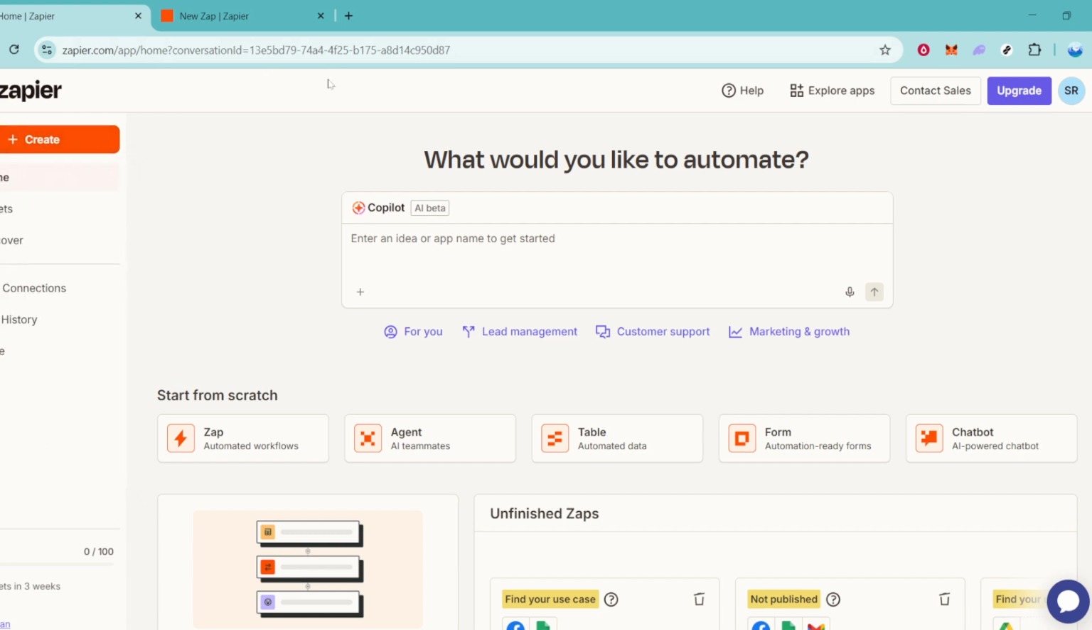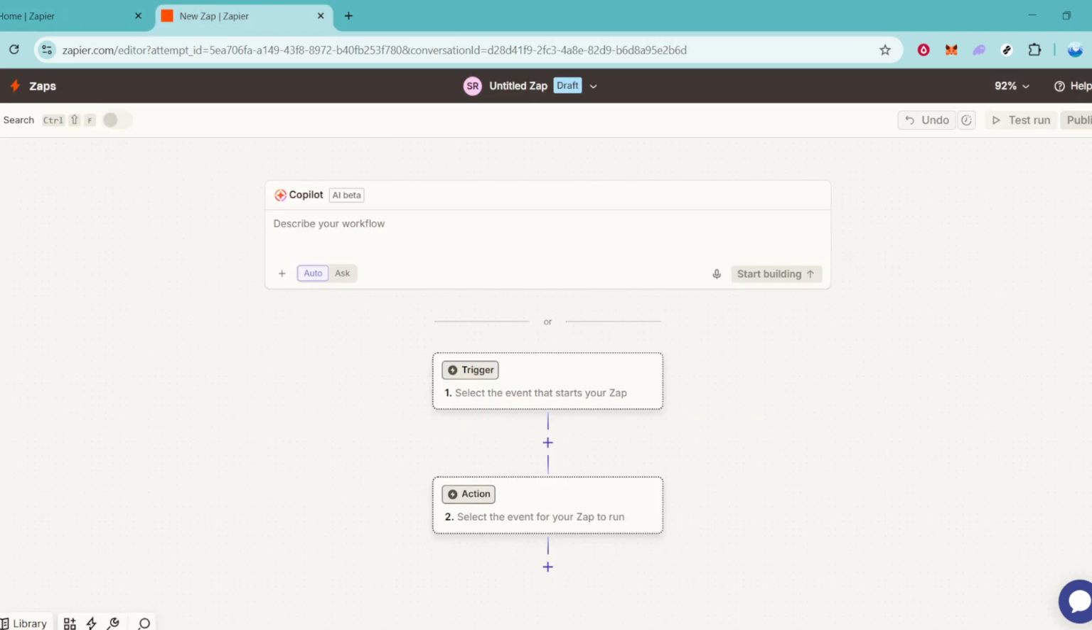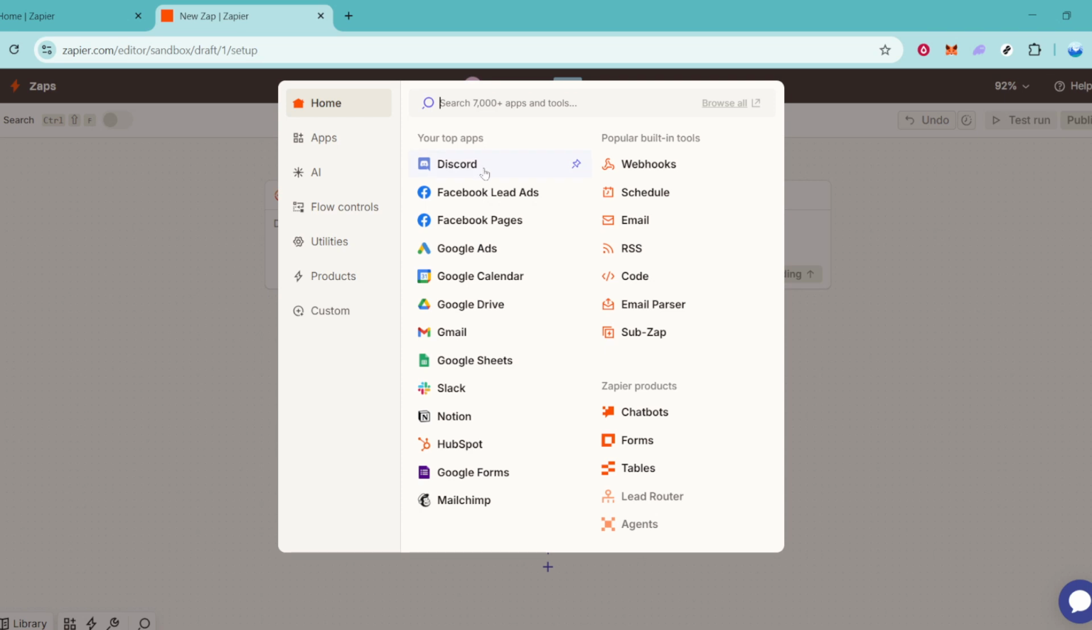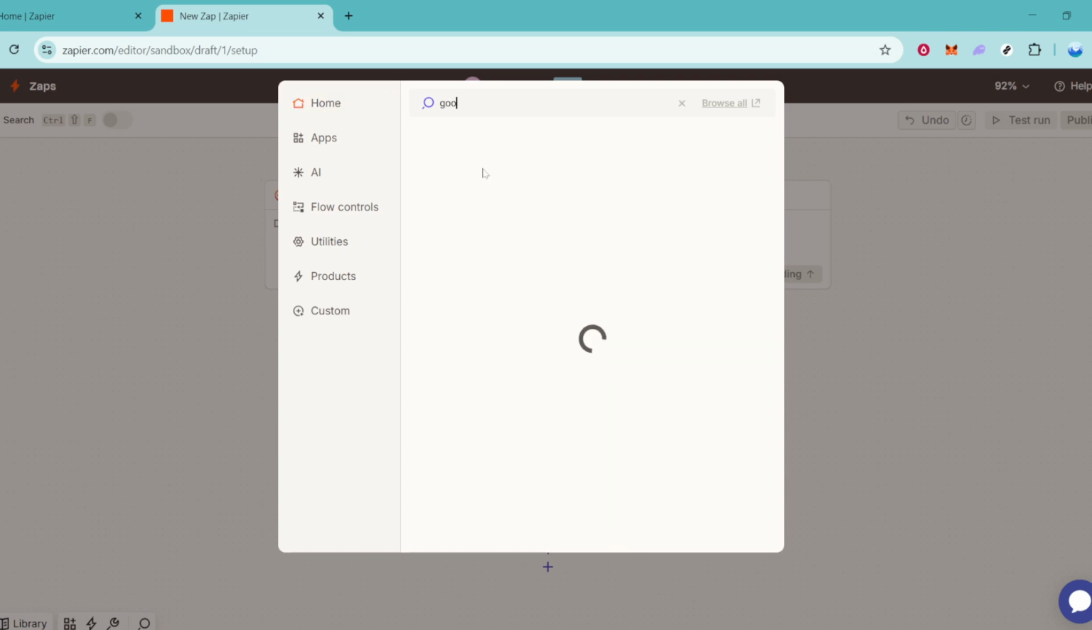Actions are the tasks that follow. For example, you could add a lead to Google Sheets, send a Slack notification, create a contact in your CRM, send an email through Gmail, or add a record in Notion or Airtable. You can chain multiple actions if you need to update several tools at once.